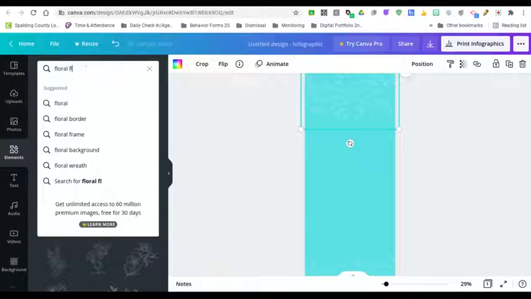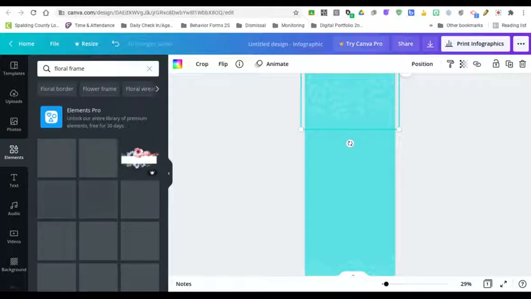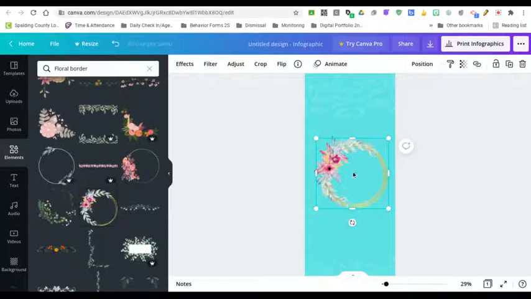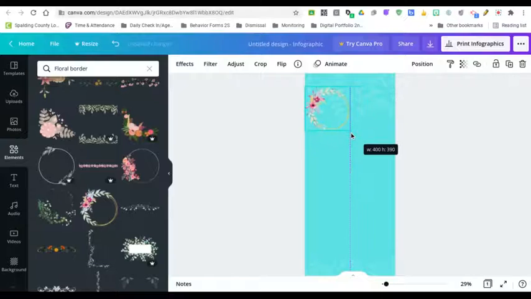See if I can find a floral frame. So I'm looking for a floral frame simply for my picture of myself. And I like this one. I'm going to move it over here. Oh, I must have accidentally clicked on it twice. And of course, you can rotate it.